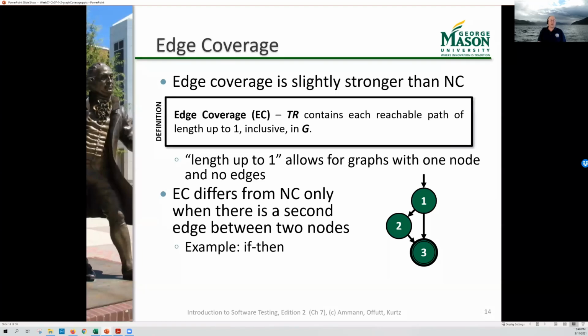So imagine that I wrote a function, and I don't know what it does, whatever it may do, but it doesn't have any decisions in it. It's just a set of statements that do some computation, right? That's got one node. It's got no edges. There's no branching. And so we need to define edge coverage as including paths of length 0 to ensure that edge coverage by definition subsumes node coverage. And in practice, edge coverage is different from node coverage only when there's a second edge between two nodes, right? Only when there's some kind of shortcut.